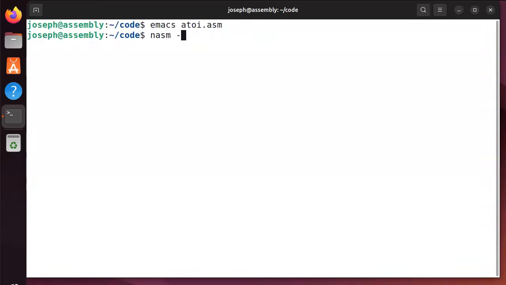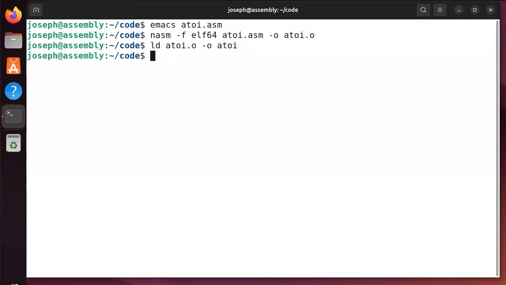So nasm -f elf64 atoi, and we're going to convert that to an atoi.o file. Then we're going to link that, the atoi.o, and call it atoi. And we'll go run it and see what happens.